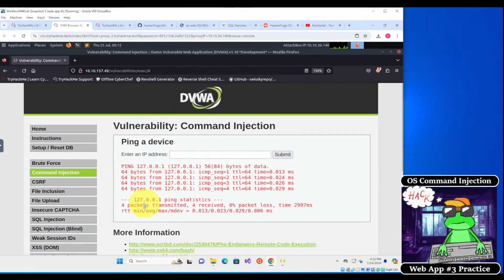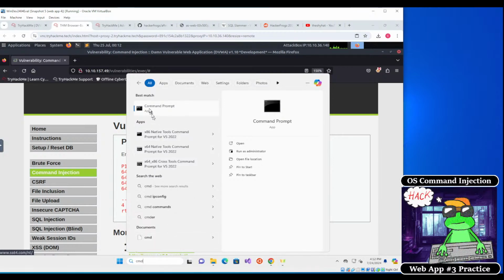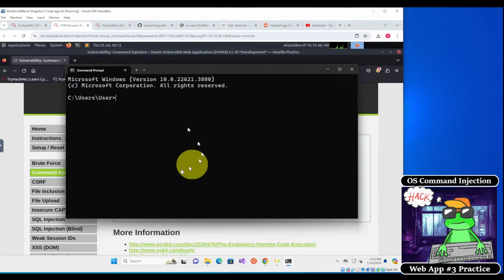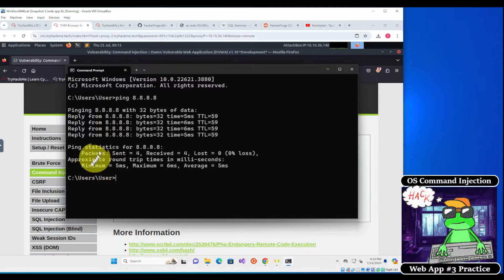We could also take a look at, so ping is also available on Windows machines. If you were to go down to here and punch in CMD and bring up our command prompt, then we would be able to give our own ping command over here. So we could give ping 8.8.8.8. And this is the IP address for a Google DNS server, I do believe. So if we were to give this, it's going to give us a very similar output over here. And it's not exactly the same as what we see in the web app, but it's very similar.